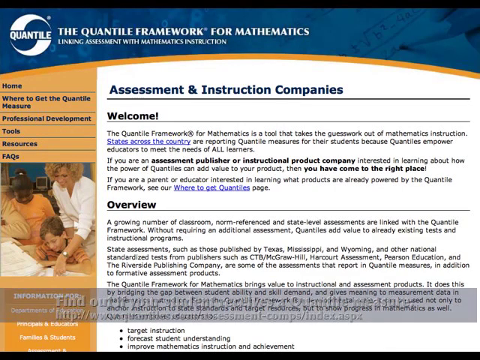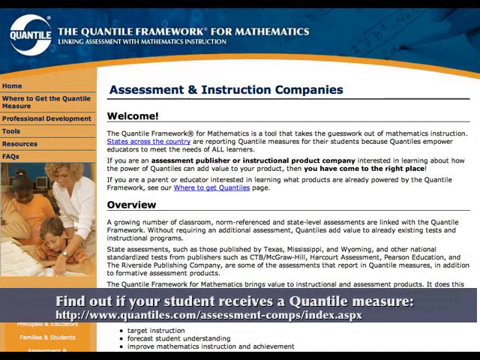You may have access to students' quantile measures through score reports from state assessments or other instructional programs. If you are not sure whether your students receive a quantile measure, check out the Quantile website at www.quantiles.com. Even if you do not have access to the quantile measures of your students, the Quantile Framework and website still have great tools for you to use.